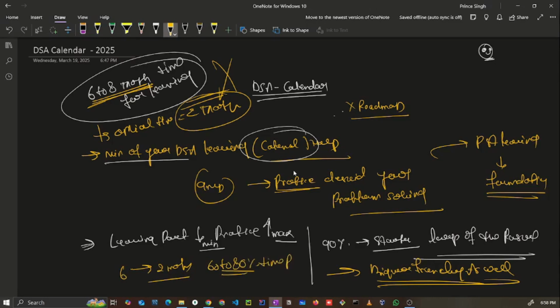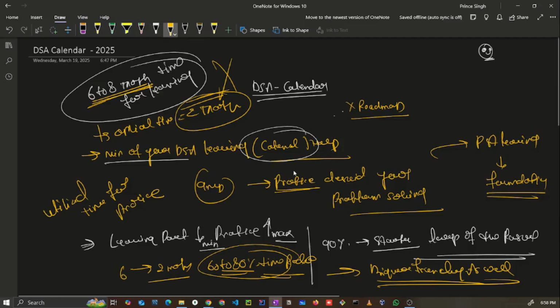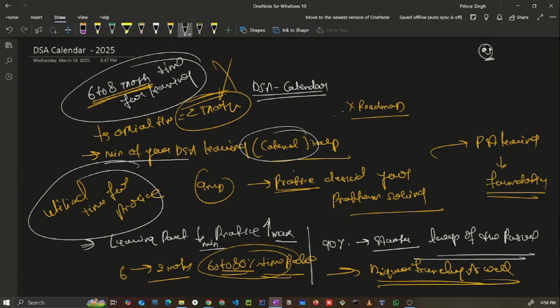And this 60 to 80% of time is completely utilized for your practicing, for your problem solving. So this calendar is very important for you if you really want to learn DSA or improve your problem solving in an optimal, and most importantly, statistical way. So without wasting time, let's move on to the calendar and discuss each topic with its time, all the things end to end.